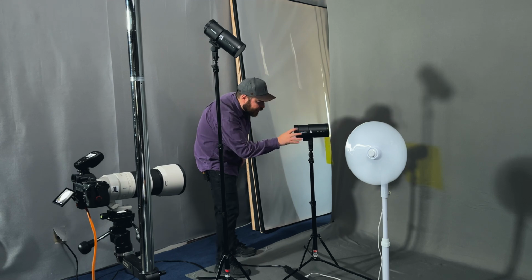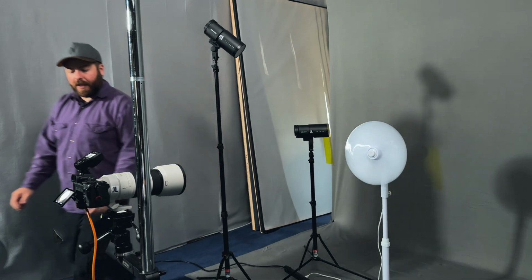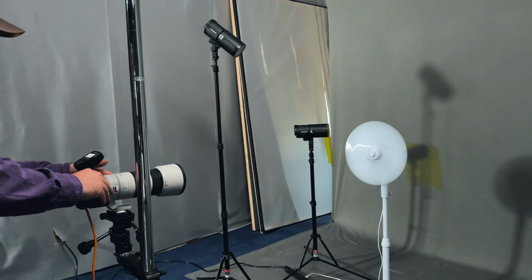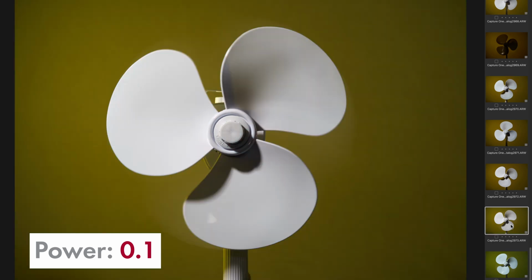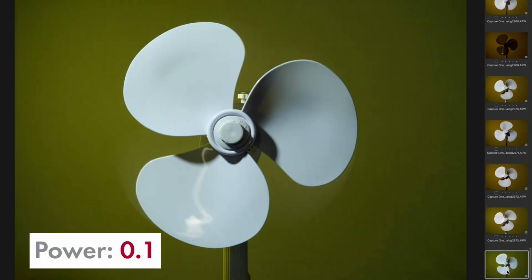All right, now I just need to change the background light to also go to freeze mode. There we go. And we'll keep it on power 0.1. See what happens. All right, so we'll see that the color temperature has changed quite a bit. It's gone from the nice pure white on the fan there to this kind of bluish color, which is normal for freeze mode. So I'm gonna just select the white balance tool here and reset that.